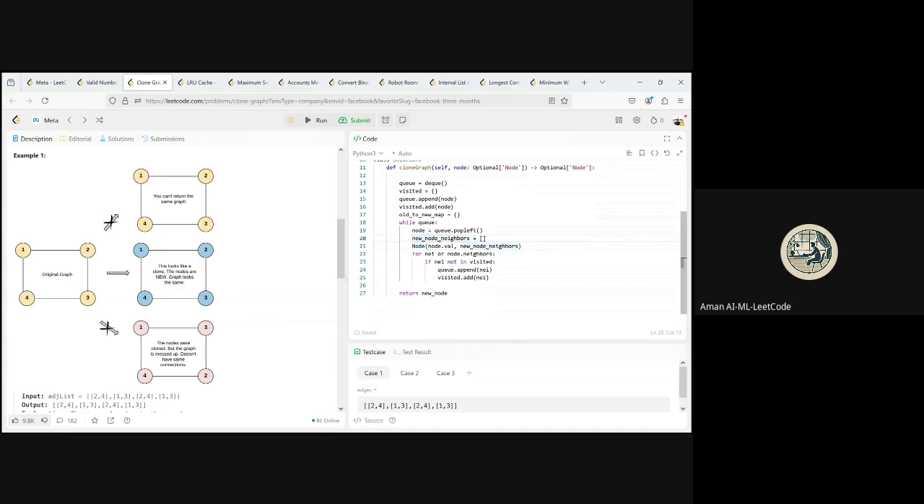Okay. This is your new node, and we want to put it into the hash map. The hash map of old node is equal to new node. So hash map of your old node points to a new node, which is that value. All right. After that, whenever we find a neighbor, if the neighbor is not present, then also create copies of your neighbors now. Okay, let's create copies of your neighbors.